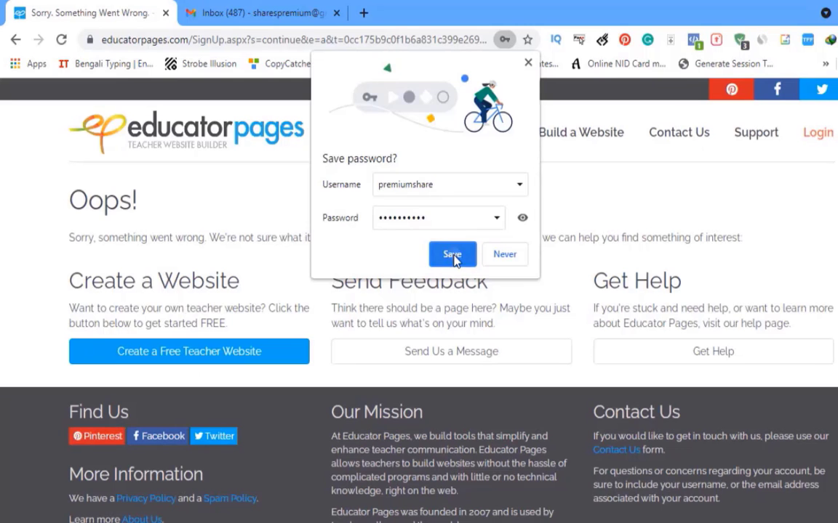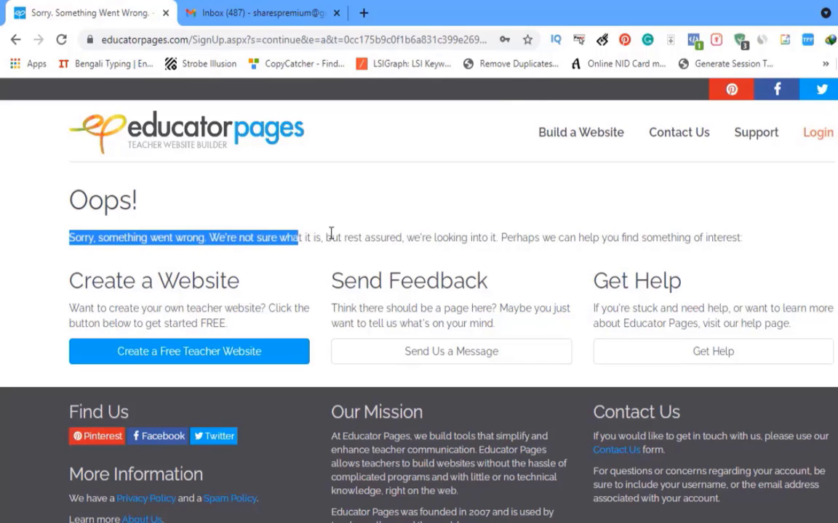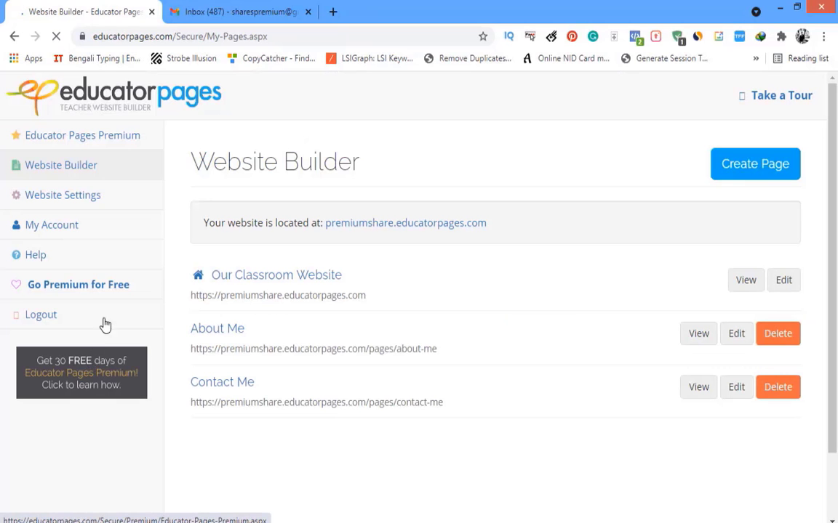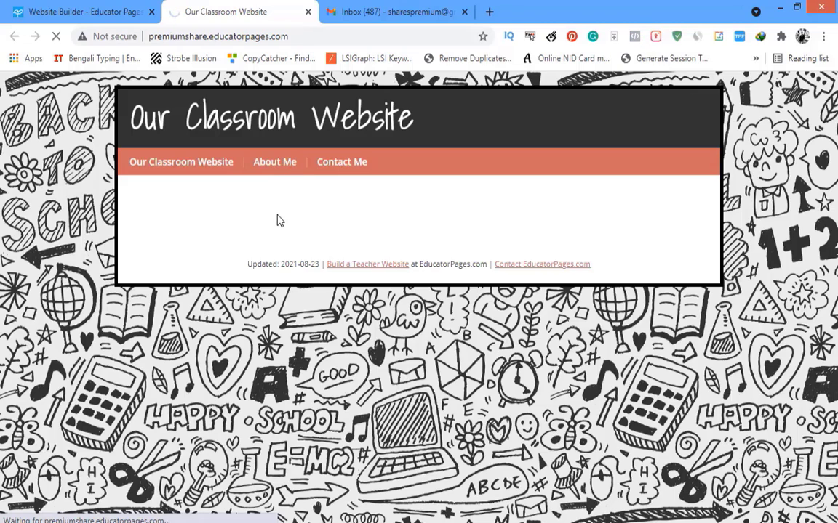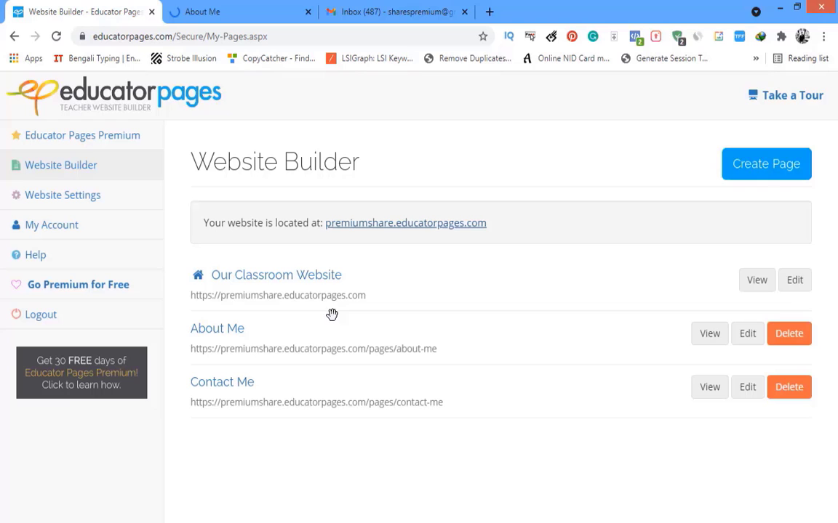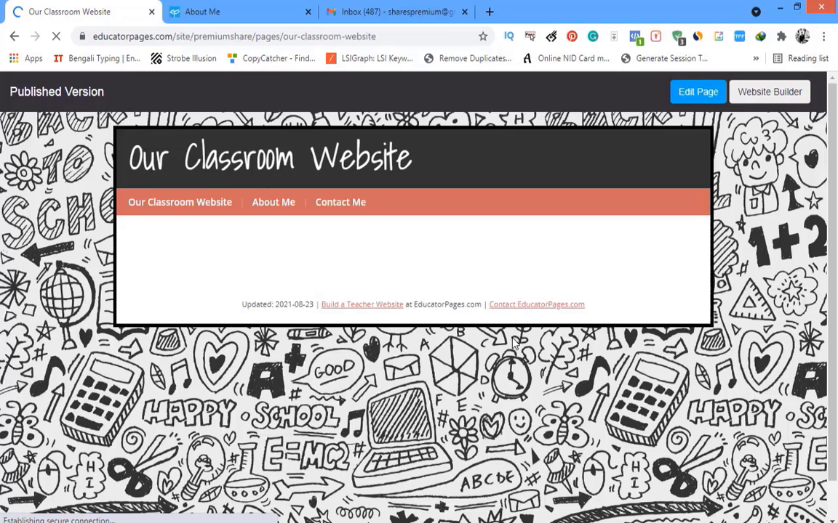Sometimes it shows you an error, but not to worry, just click create a website again and you will see a dashboard like this. You can see the website is ready with the username I gave here, along with the domain and email hosting. Some pages are created by default, but you can change any of them yourself.